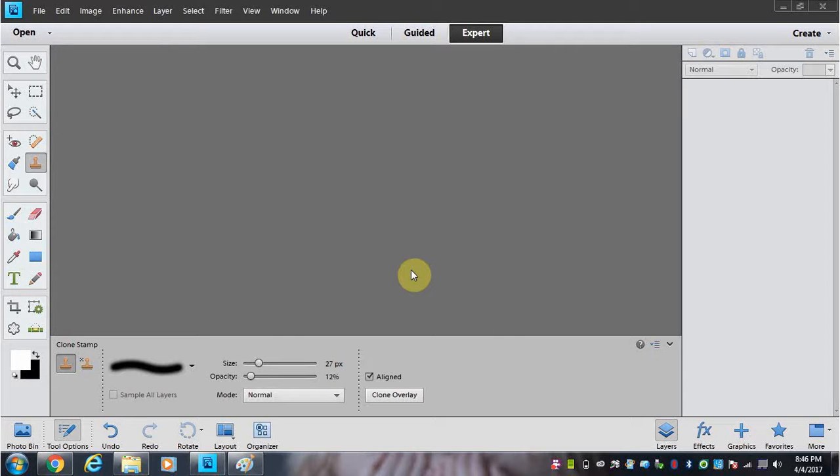Hi everyone and welcome to our next tutorial. In this tutorial, I'm going to take a look at how you can enhance and possibly even change the eye color in a photo. So to do that, we are going to bring in an image. We're going to bring in this photo here.